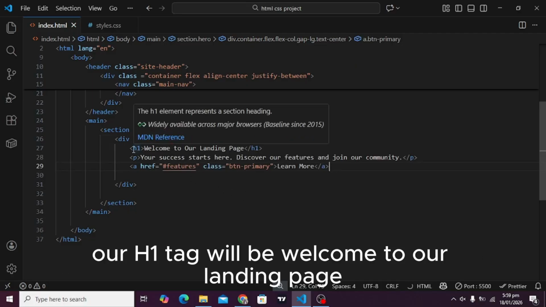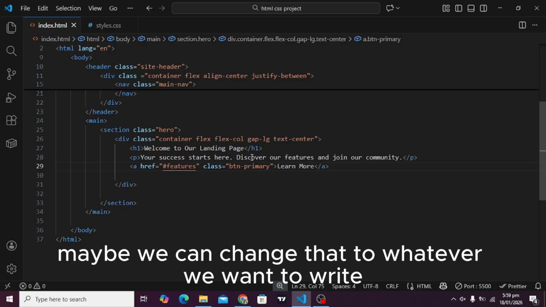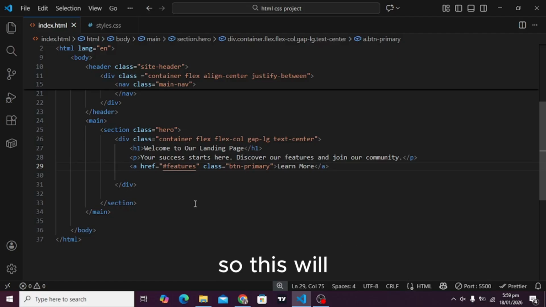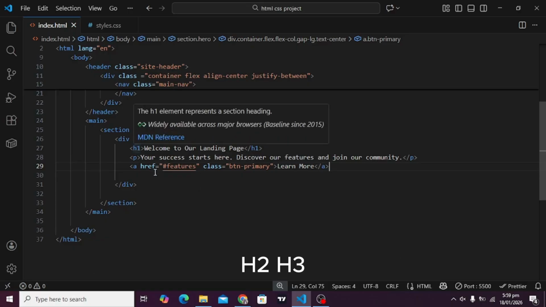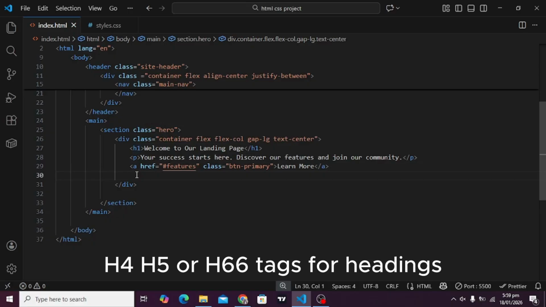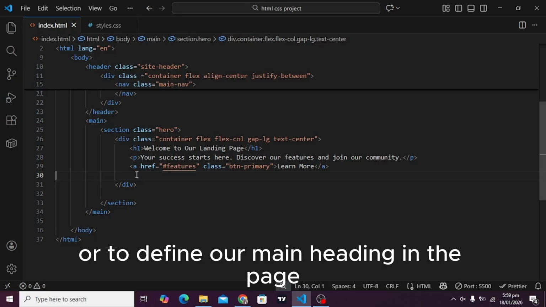Our H1 tag will be welcome to our landing page, or maybe we can change that to whatever we want to write. This will be a large message. We have different heading tags: H1, H2, H3, H4, H5, and H6. We define headings with these tags. We use H1 once, to define the main heading on the page.